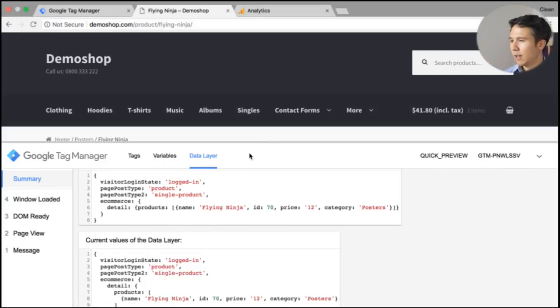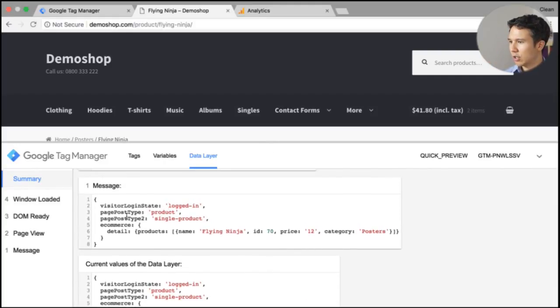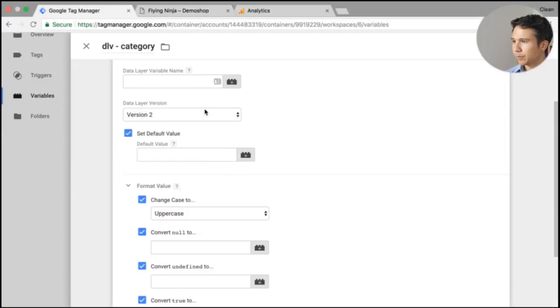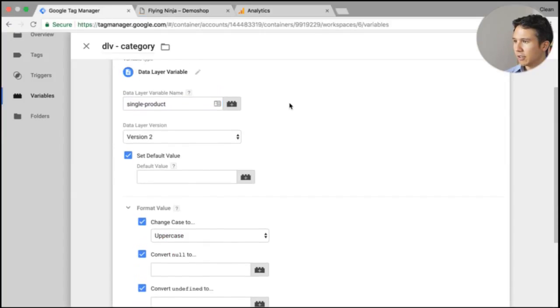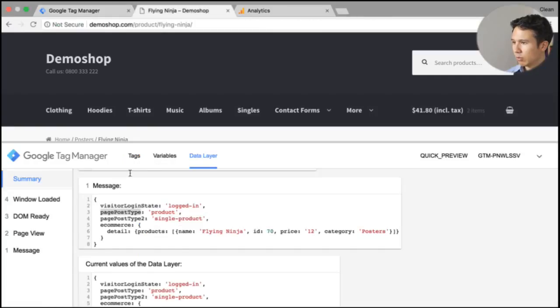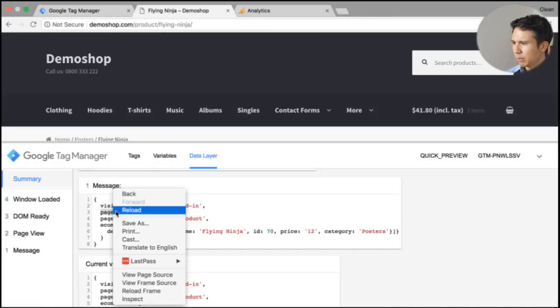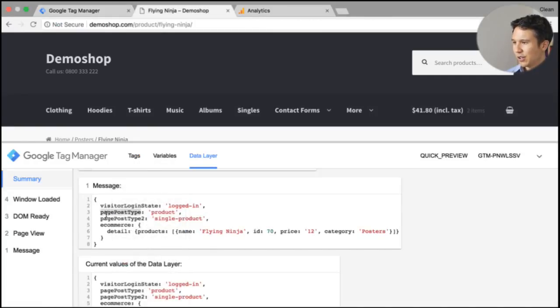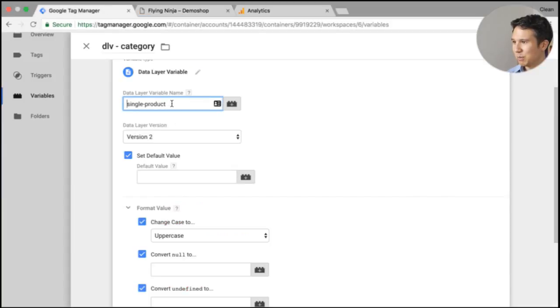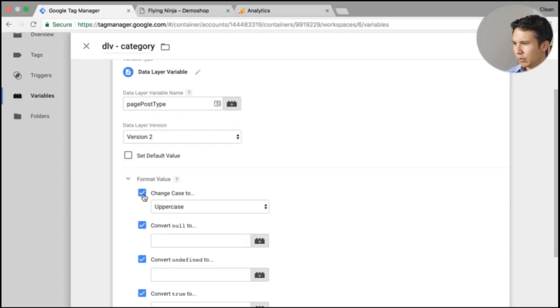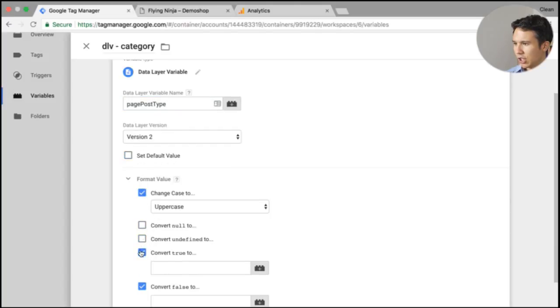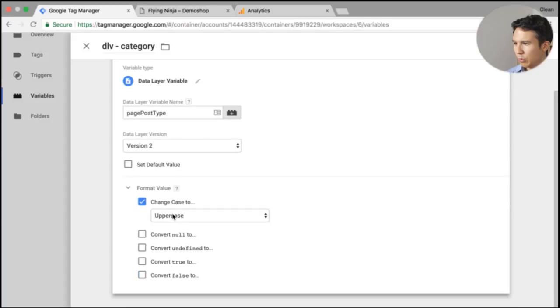So let's say we would just like to change this page post type, which is in the data layer. We would fill this in as our data. No, this was wrong. Paste. Sometimes you can't actually copy this, so we would need to put this in as page post type. And let's get rid of this first of all. Or let's try out this change to uppercase. So we want to change our post type to uppercase.